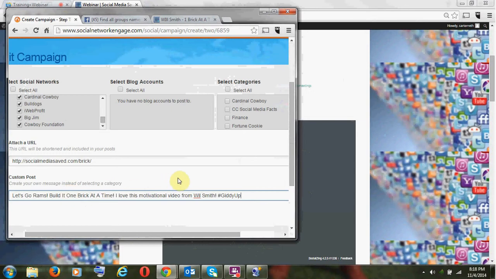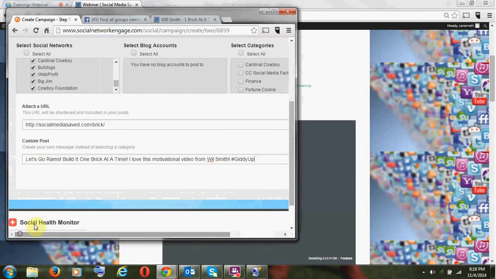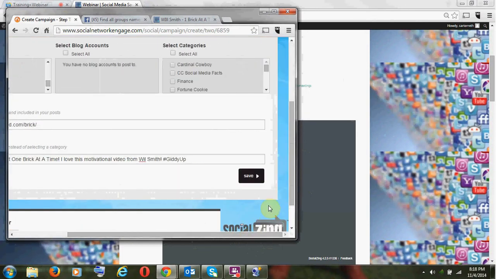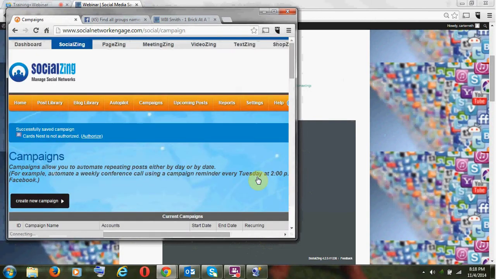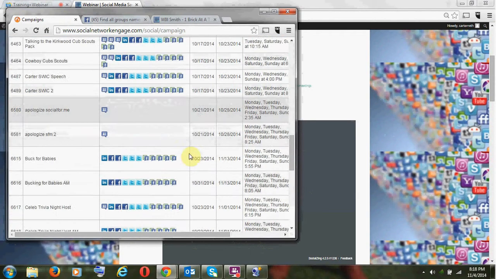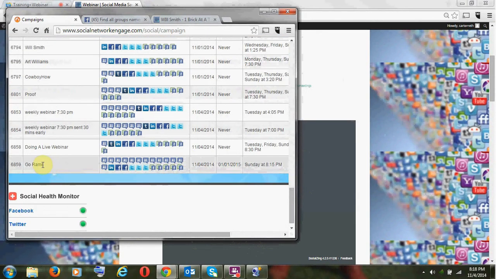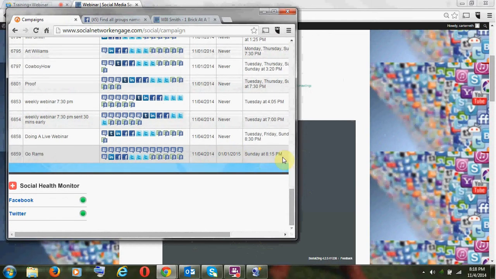All right, that's it, folks. There it is. So now I've got it typed up. I'm going to send it out like we scheduled. It's going to go into those groups that are Rams related. I click Save. And now you see that post that's going to go out every Sunday at 8:15 p.m.